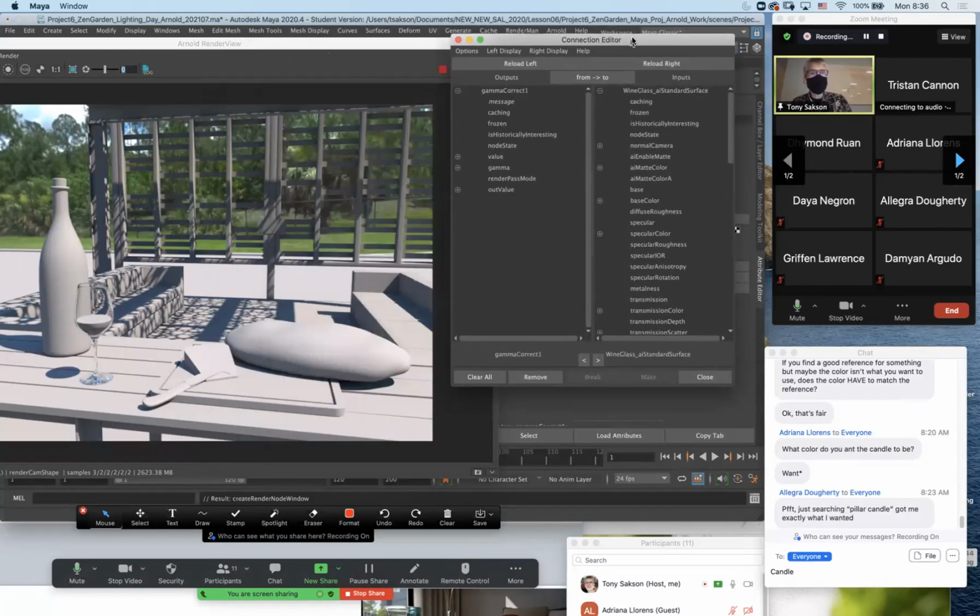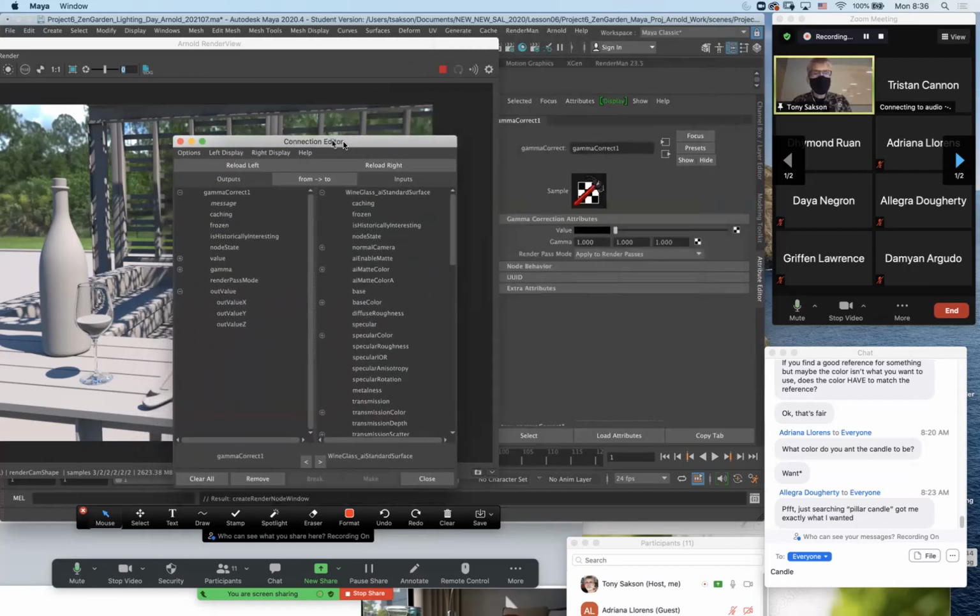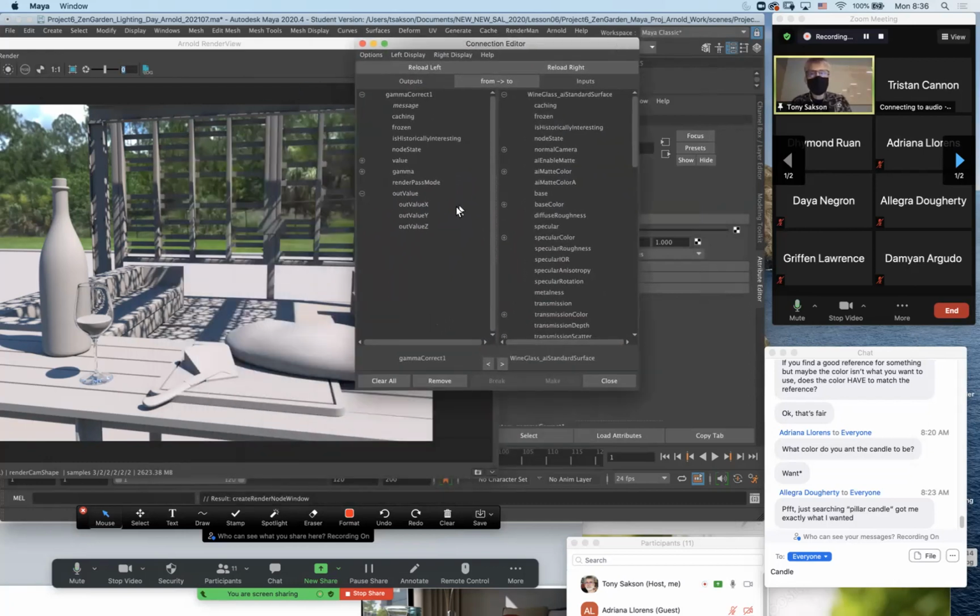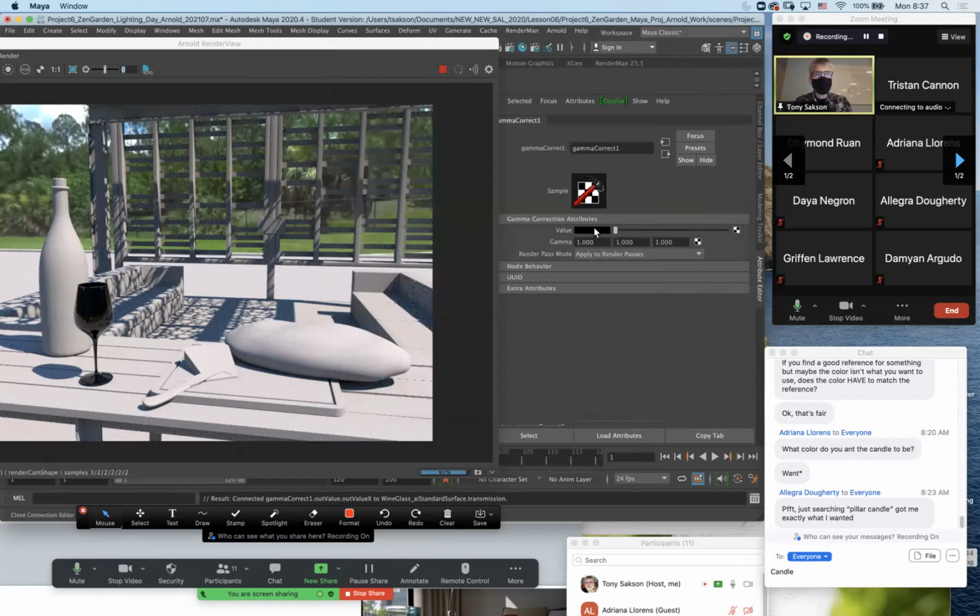Now it's going to give me a connection editor. It looks complicated, but this is the same connection every time you make glass. So we take the out value of our gamma correct, which is right here, out value X, and we want to plug that into transmission. So we got a shadow, but it also screwed our glass up. All right, so now we close this.